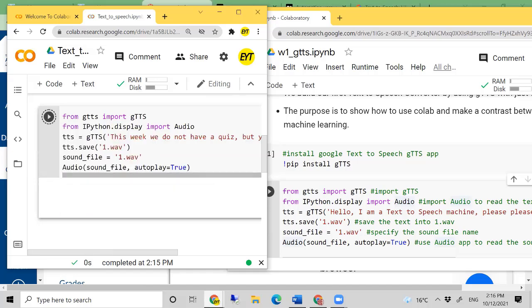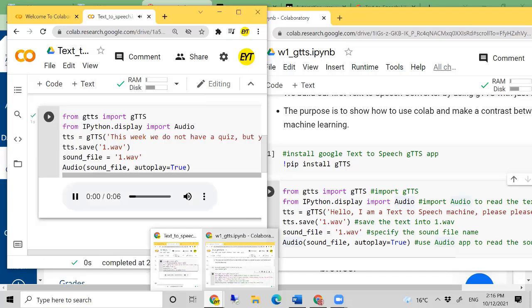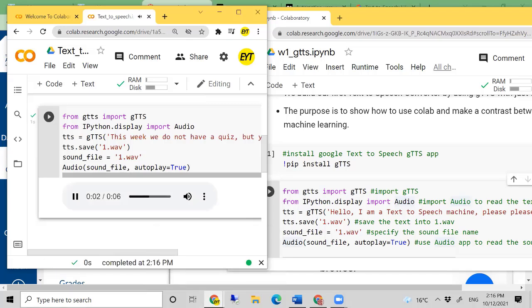Let me try it again. This week we do not have a quiz, but you have to do the quiz on last week's guest speech. Right? Wow, powerful, right?